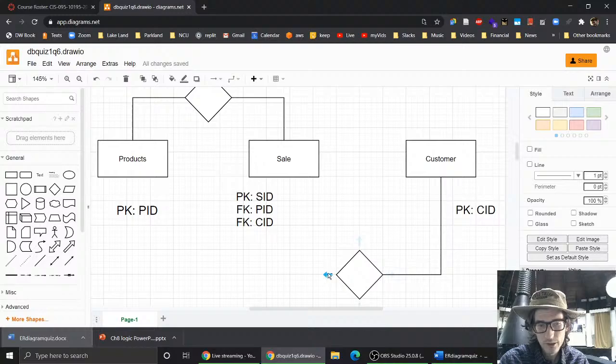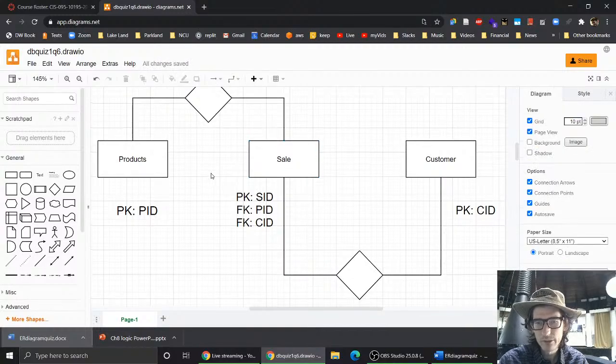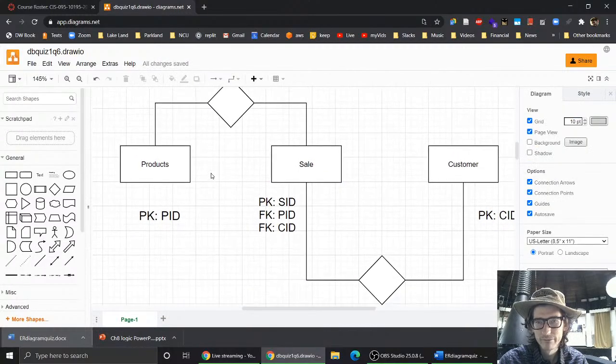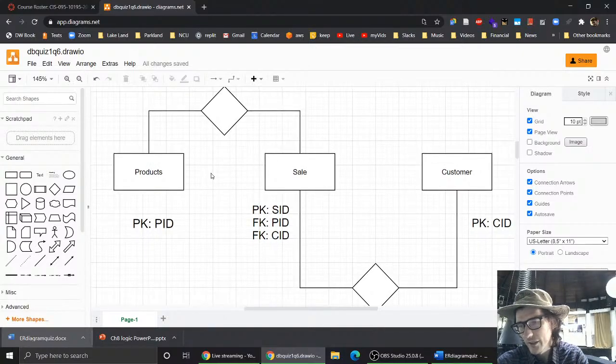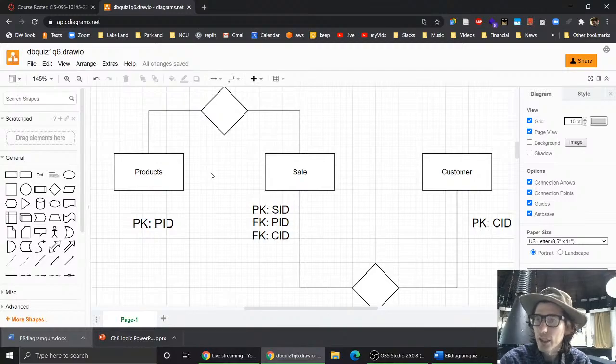Connect this on to here. Okay. And now the last thing to do is to put in the relationship types. And so for each one of these relationships, there's only going to be one relationship that's going to work, at least between one-to-many and many-to-many.